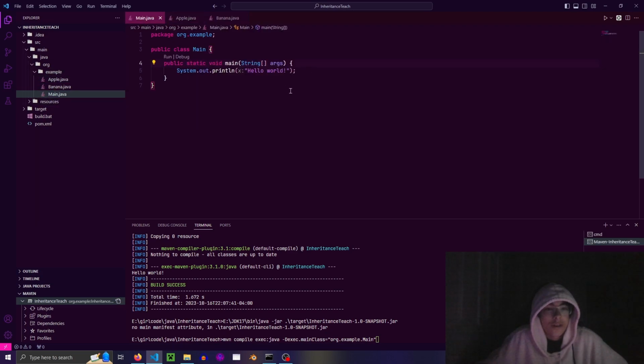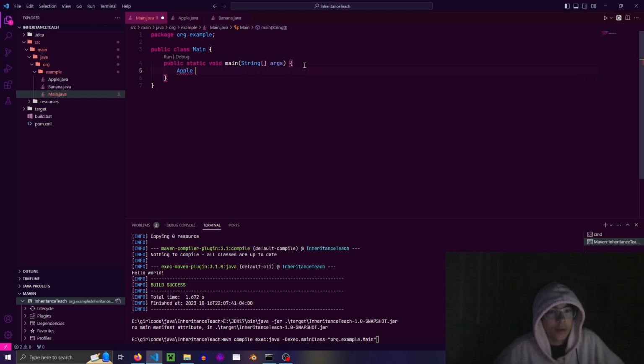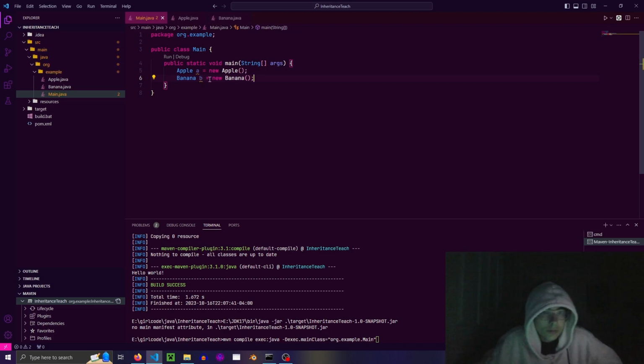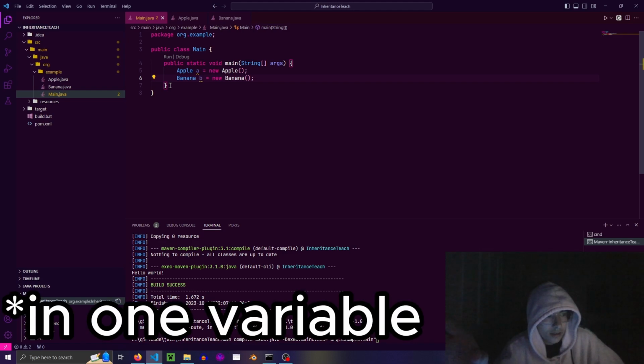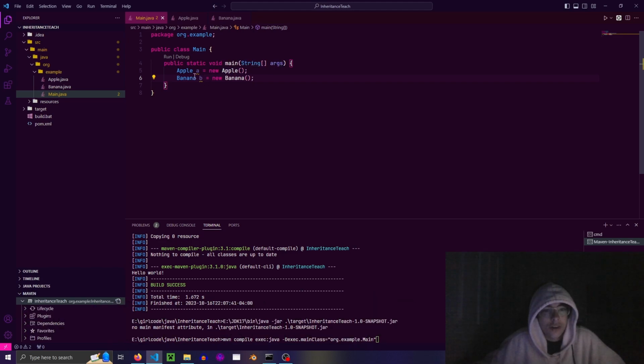Inside of our main class, we can have an Apple a equals new Apple. We have Banana b equals new Banana, and so on. And this all works fine until you want an apple or a banana. That is where you can't continue without inheritance.